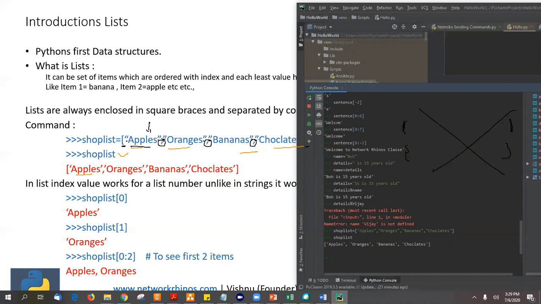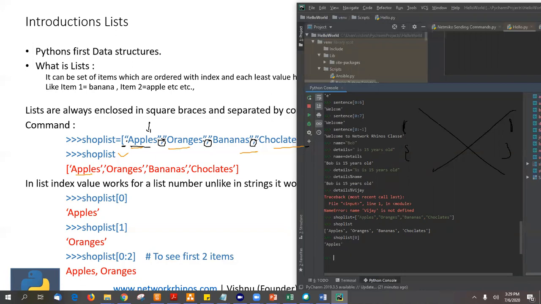Indexing in strings works on the basis of the characters. Indexing in a list works based on the item value. For example, I want to print out who is there in the first item. I can say shop list 0. 0 means apples, 1 oranges, 2 bananas, chocolates 3, then it goes on.